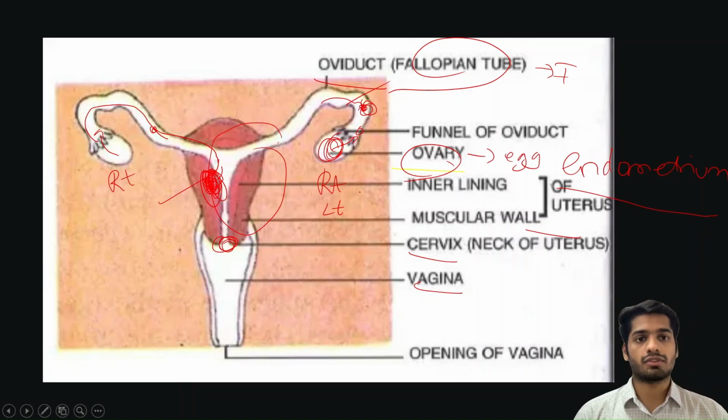Now the vagina. So vagina is an organ. It is present inside the body. It is not present outside. Usually we think the vagina is a structure we can see from the outside. No, that is not the vagina. That is known as vulva. I have a diagram. I will show it to you in a minute.